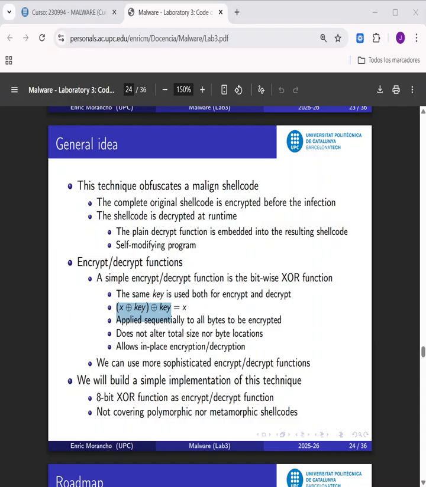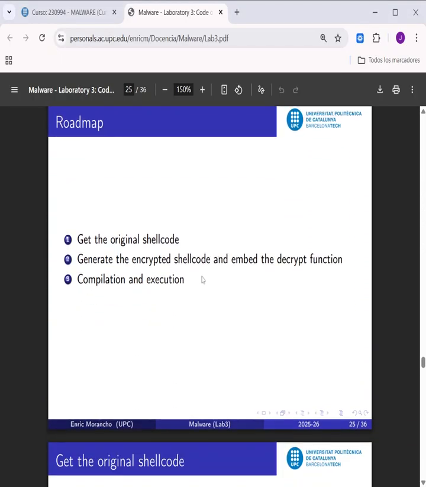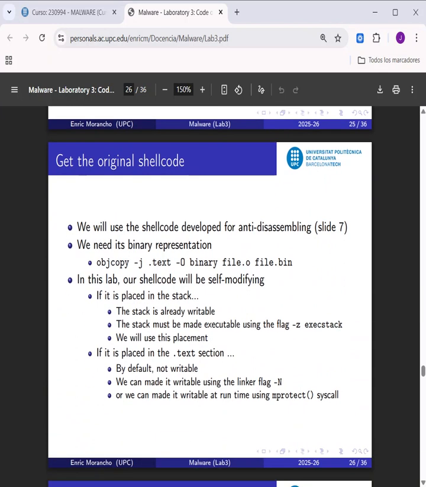So, the roadmap. First, we need a shellcode to encrypt. Just in slide 7, this is the starting point we suggest. Usually we have to obtain the binary representation. This shellcode is self-modifying. So if we place it in the stack, we need to make the stack executable using this flag. We have already done these kinds of things, so we are familiar. If we place the shellcode in the text section, we need to make it writable, because by default the text section is not writable. Depending on where you put the shellcode, you need to use some funny parameters.